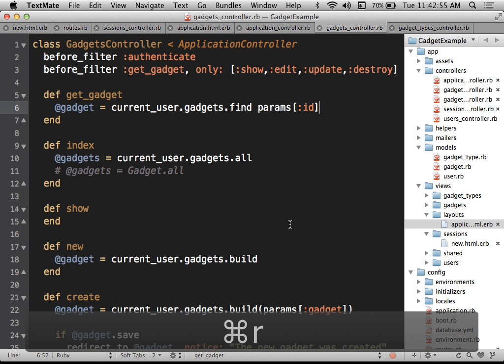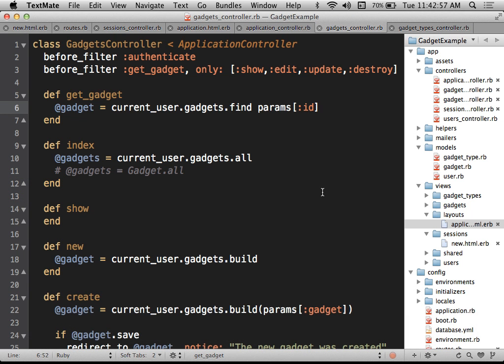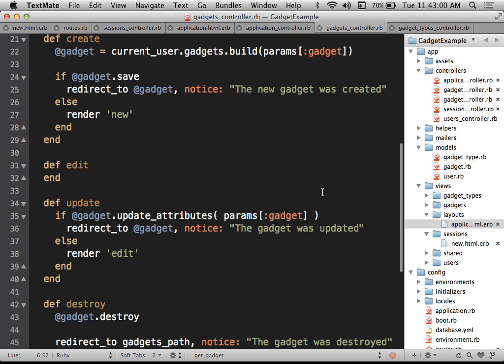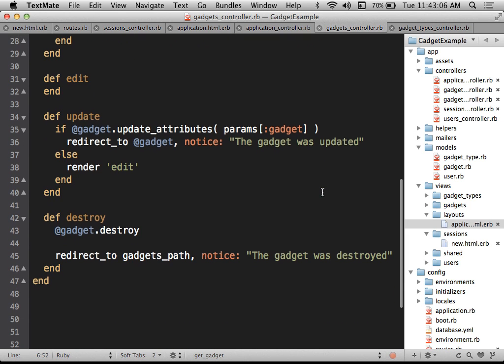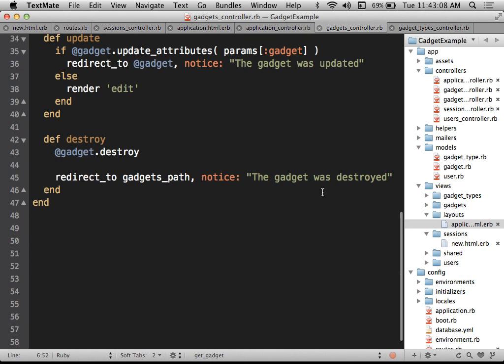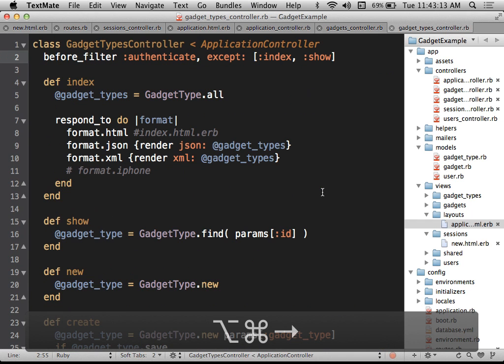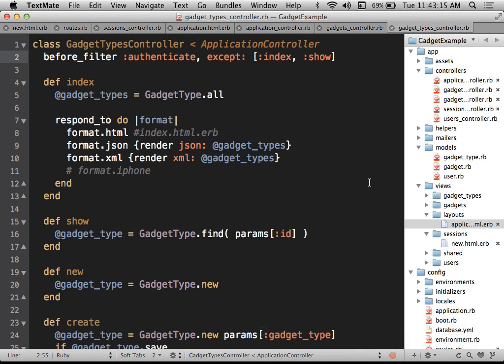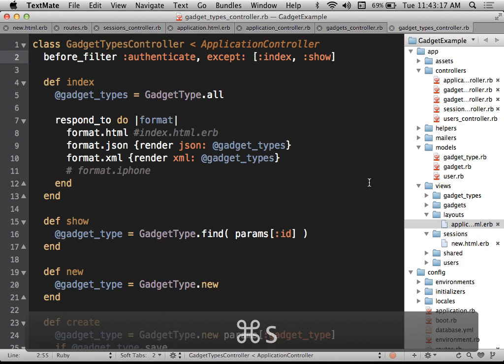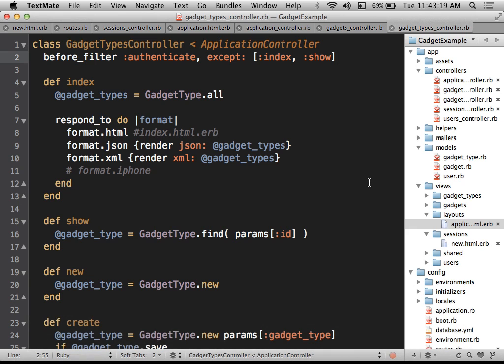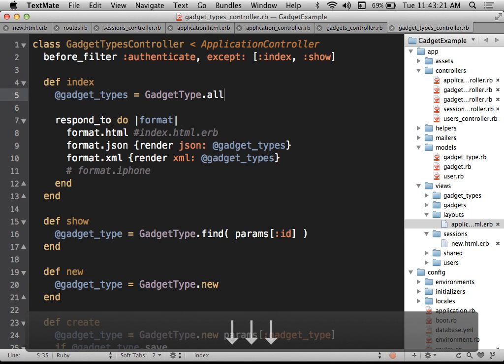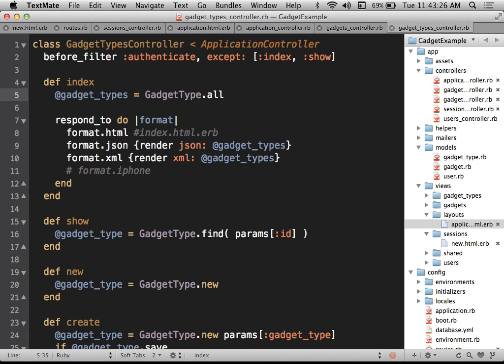Let's see, what else would we need to do in the gadgets controller? I think that's pretty much it. I think the gadgets controller ought to be pretty set. Over in the gadget types controller, I guess at that point it kind of depends on how we want to consider having this thing set up.